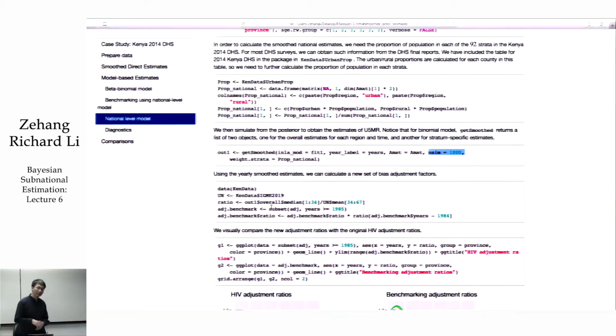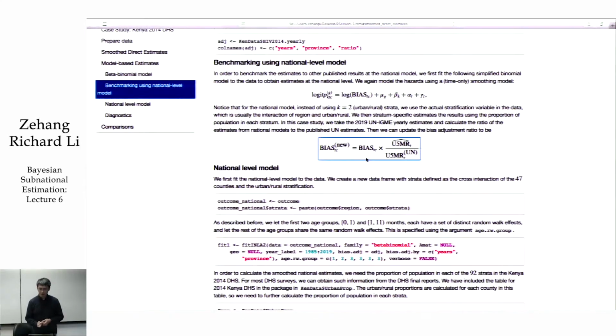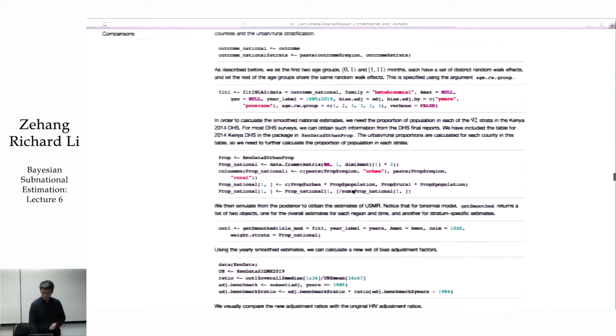Okay, so now going back, remember that figure where you have two different trends. If we want to benchmark our estimates to the UN estimates, what you need to do is basically recalculate your adjustment factor. Remember, before, our adjustment factor was based only on the HIV estimates. We're going to use this simple formula that changes our bias adjustment formula by multiplying by this additional term, which is our estimates that we just calculated, divided by the UN estimates. So it's basically a compound of those two bias adjustment ratios, and we'll use that as the new adjustment factors.